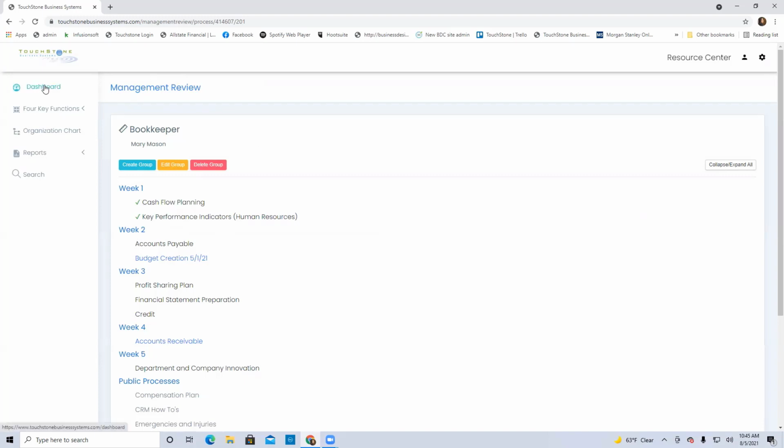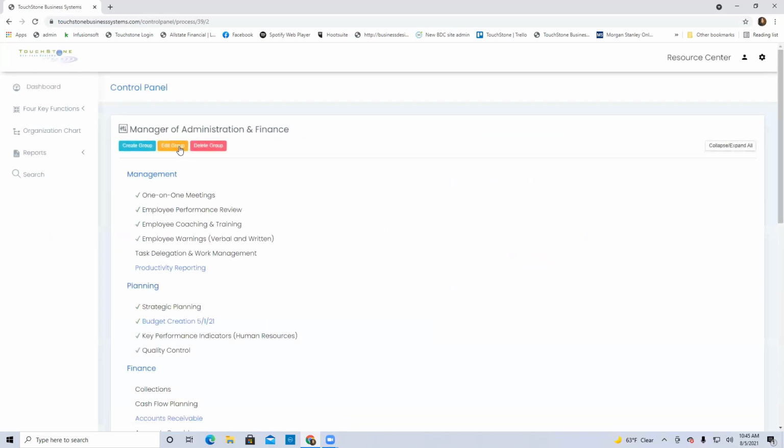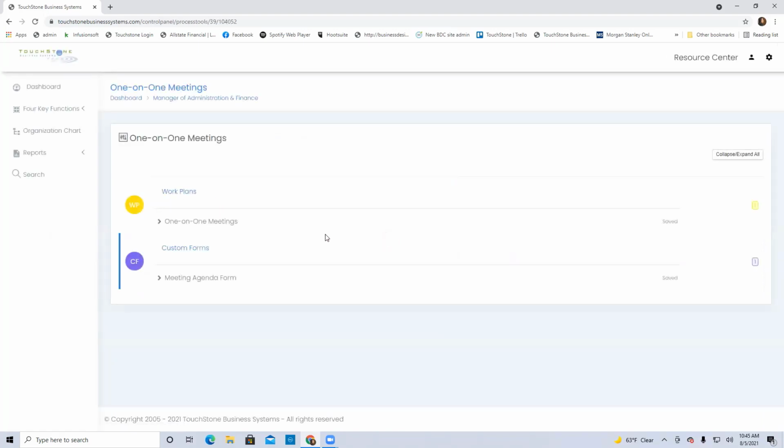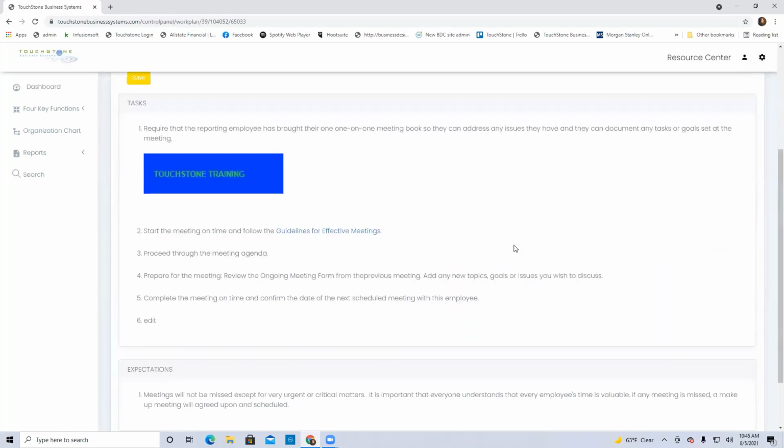Another example is ongoing training. And I'm going to use one of the library processes to talk about ongoing training with employees. So I'm going to go here to this control panel. And there's a process that's in the Guiding the Business library. It's called one-on-one meetings right here. So in the one-on-one meeting process, this is a simple process that shouldn't be there, but you get the idea.